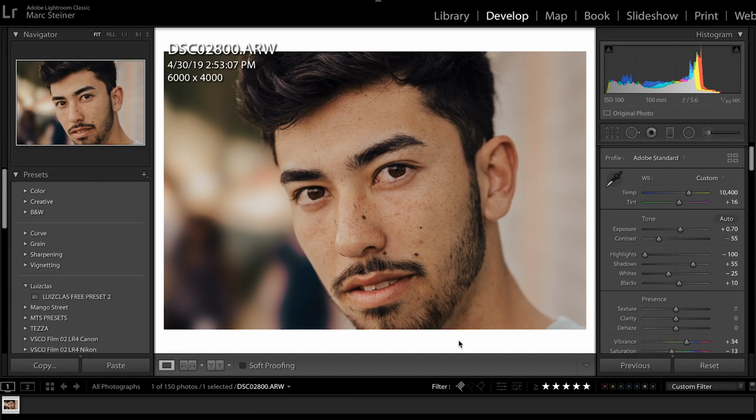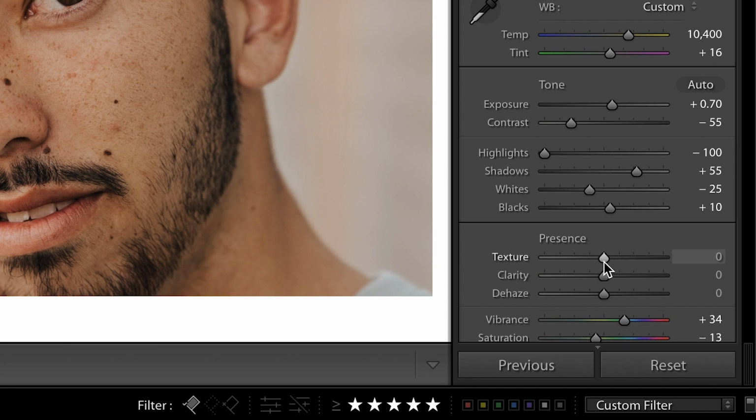...new texture slider in Lightroom. Let's jump right into it. When you open up Lightroom, you're going to see the brand new slider texture right above clarity and dehaze, so it's right here for you to use.